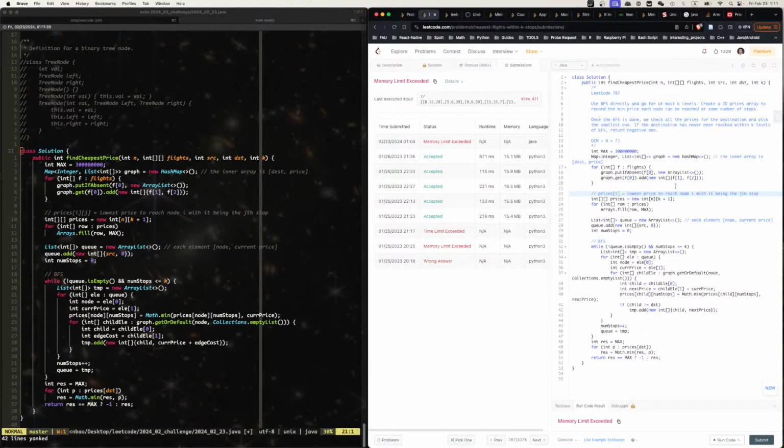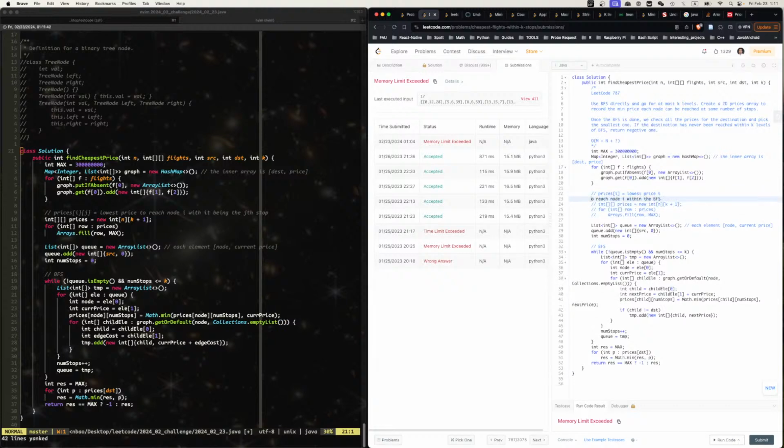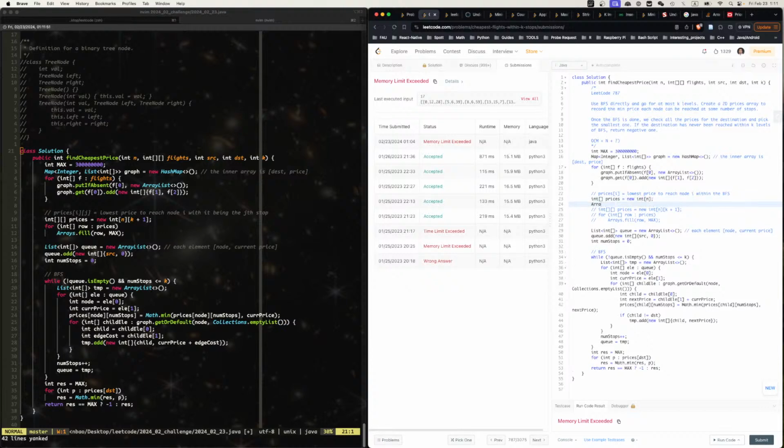Maybe this, the lowest price to reach node i, okay, within the BFS, right? So in that case, I would just comment out this, and just in case, maybe we need to revisit that idea later. So I say new int n, and then I say Arrays.fill prices with max, right? And then we do the same thing. These are all the same, and here we change. Okay, this one we change.